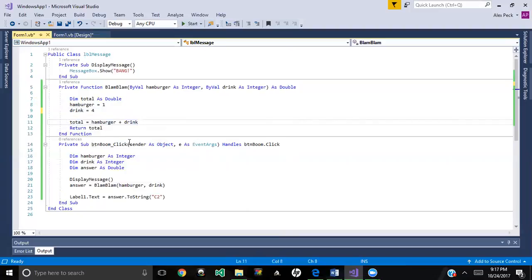It's going to then take your total here. You're going to plug in your answer. Sorry, answer is equal to blam blam hamburger drink. Goes up there. And this can literally be whatever.